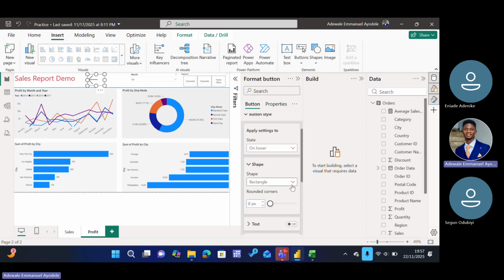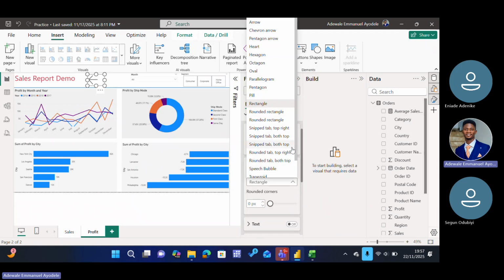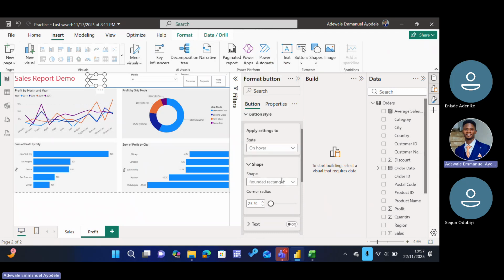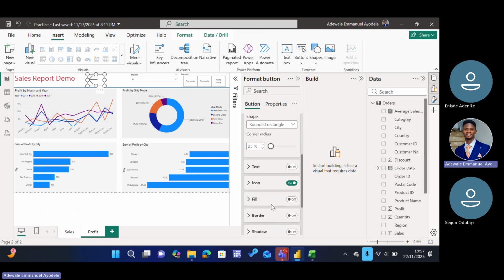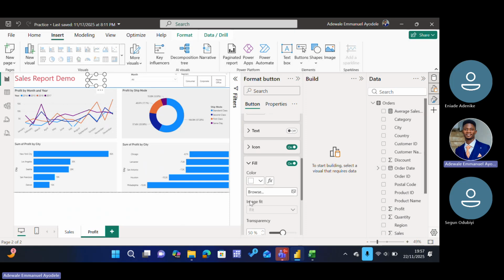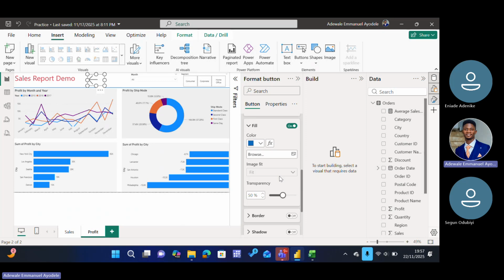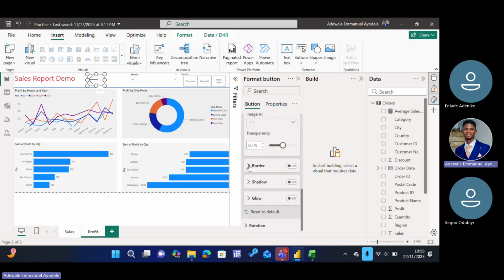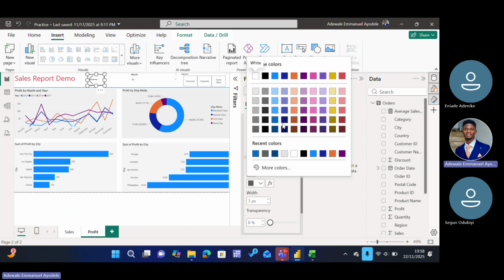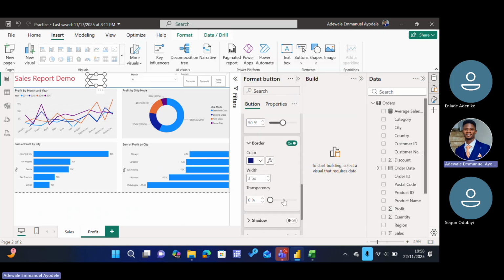So I want the shape to still be, let me choose rounded rectangle. Then this radius like this is fine. Then the icon, the fill. So probably I want to fill the background. The fill color is actually white at this moment. Let me just change it for uniformity. Then on the border, I want to give it a deep color border when I hover around it.